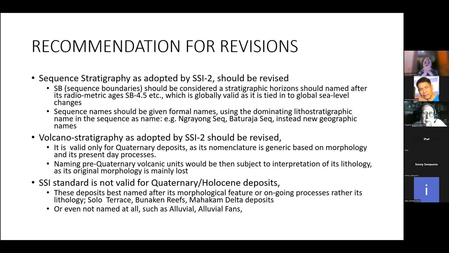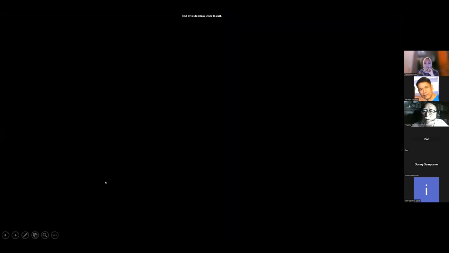And the standard, the SSI code, is not valid for quaternary Holocene deposits. These deposits are best named by their morphological features and ongoing processes rather than by their lithology, like the Mahakam Delta deposit, Bukadan Reef, the Solo Terrace, or even not named at all, so talus, alluvium, or whatever. So I think I must have forgotten something, but that is all I have.